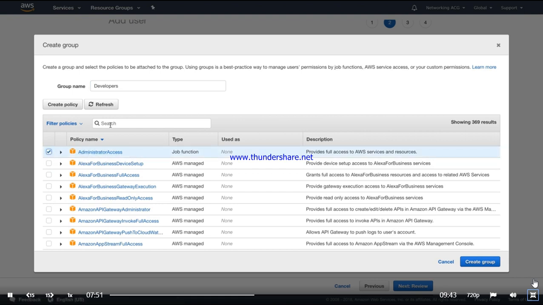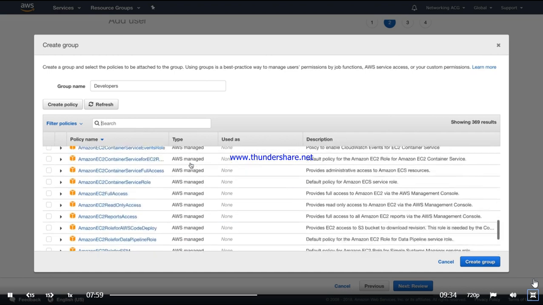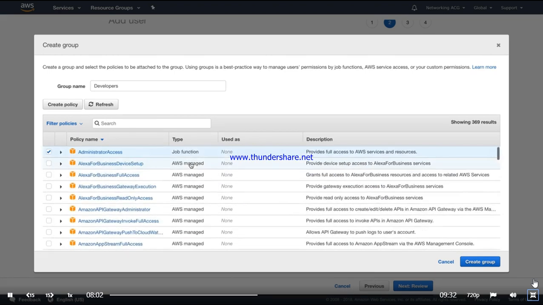Now you can add policies based on different job roles. So in here you can see the type, job function, and then you've got AWS managed. Try scrolling to the bottom. I'm going to guarantee you it's going to take forever. That is how many policies there are.